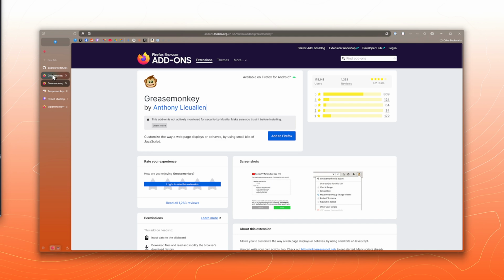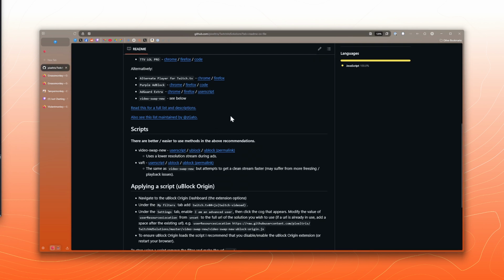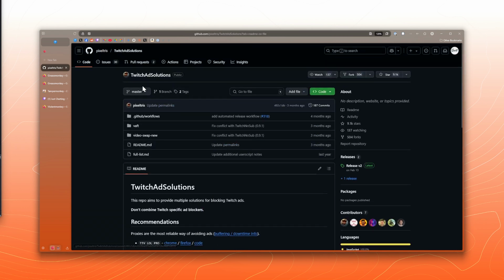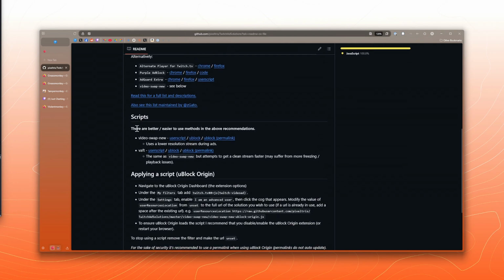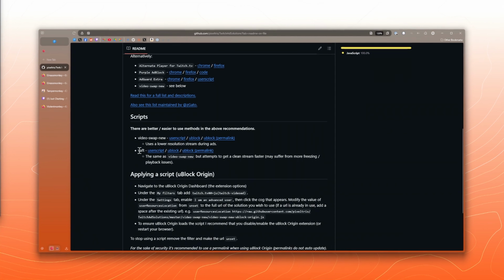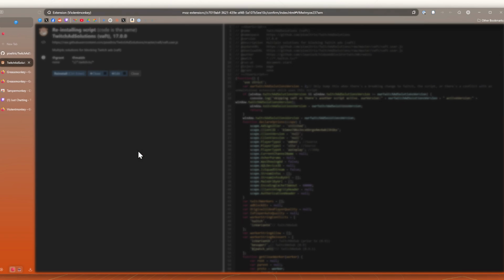Once you have these installed and running, which is as easy as just add it to Firefox, then go to this GitHub link that's in the description. It's TwitchAdSolutions. We're going to scroll down to Scripts, these are better, easier methods to do. And then we're going to go to the VAFT user script.